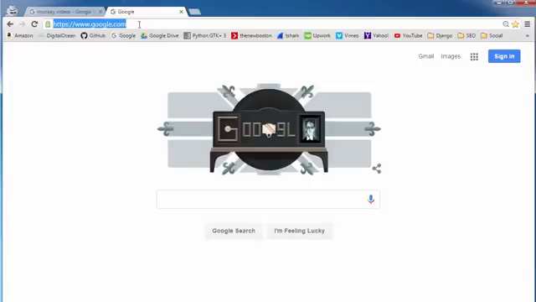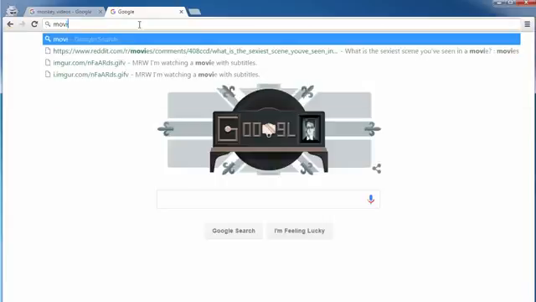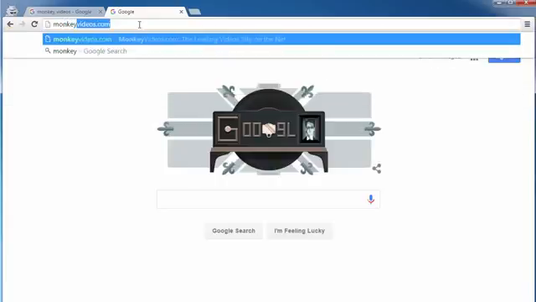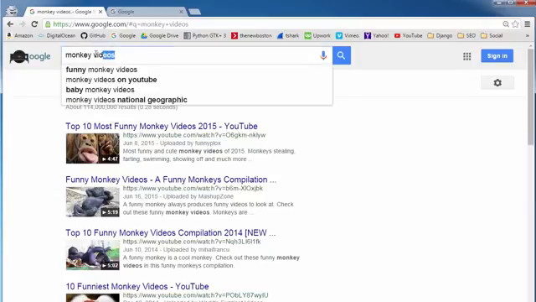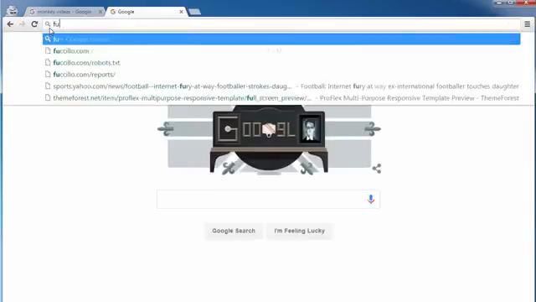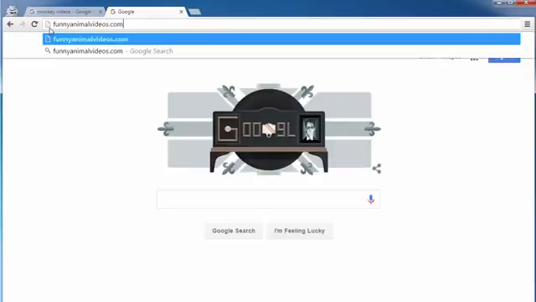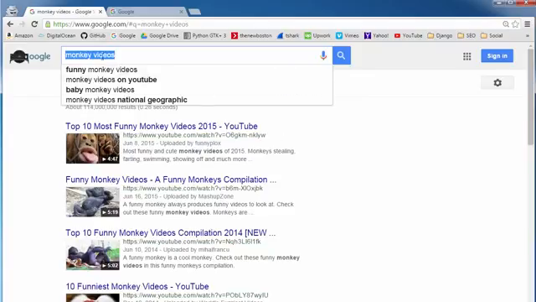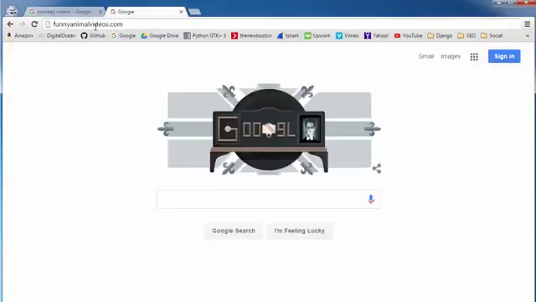Whenever you buy your domain name, it's always a good idea to include these keywords right in the domain name. So for example, let's say monkeyvideos.com, whenever someone typed in monkey videos, this would have an incredible advantage over funnyanimalvideos.com. So if you had two websites which were identical, one named monkeyvideos.com and one named funnyanimalvideos.com, whenever someone typed in monkey videos, monkeyvideos.com would appear first.